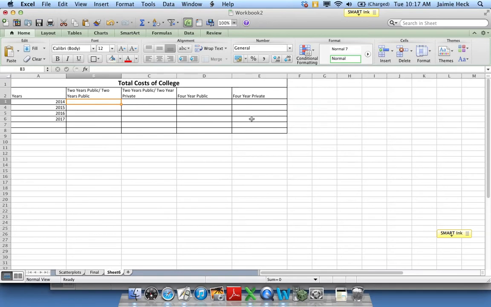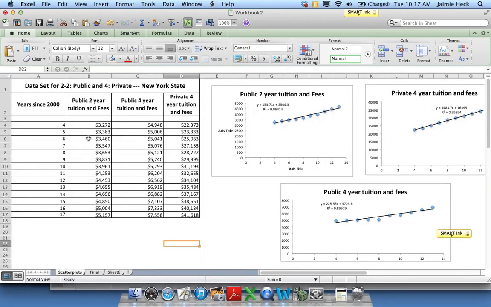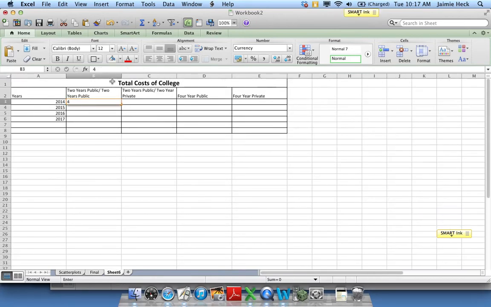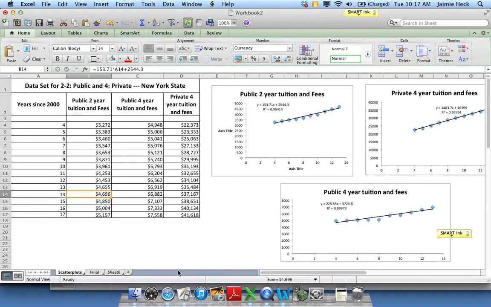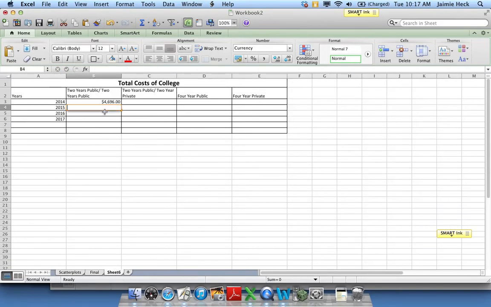I know that they're all going to be about money, so I can click and highlight, change these to currency. Okay, and I'm going to go back to that first sheet, and I'm going to look and see, all right, well, what was the cost for 2014 for those first 2 years? So it's $4,696, and then $4,850. So you're looking at your own data. Same thing for these 2 years.